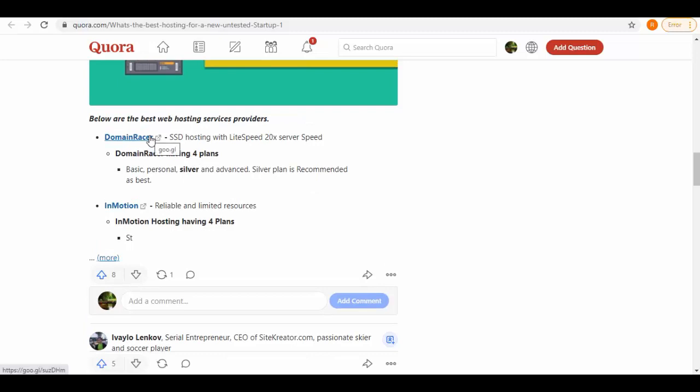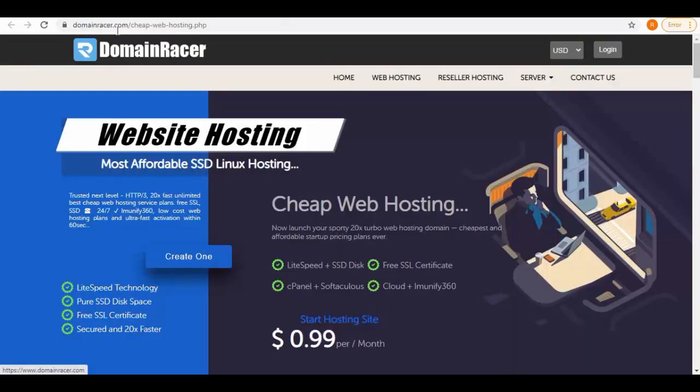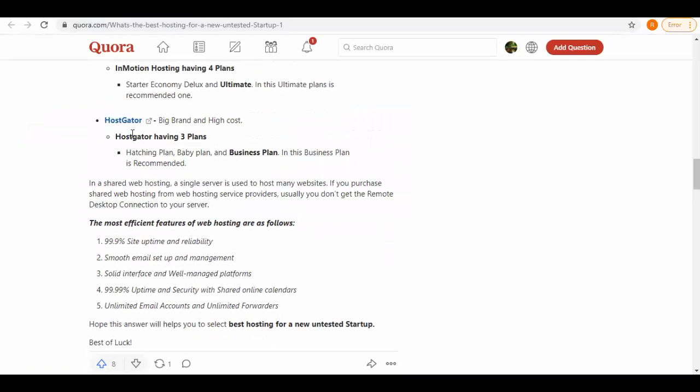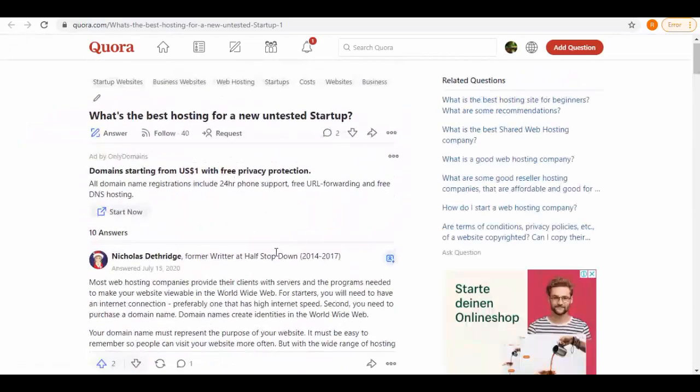Let's open one link from here and they have redirected us to the official webpage to make a purchase. Back on Quora, this is how people have inserted their links and answers to drive traffic.